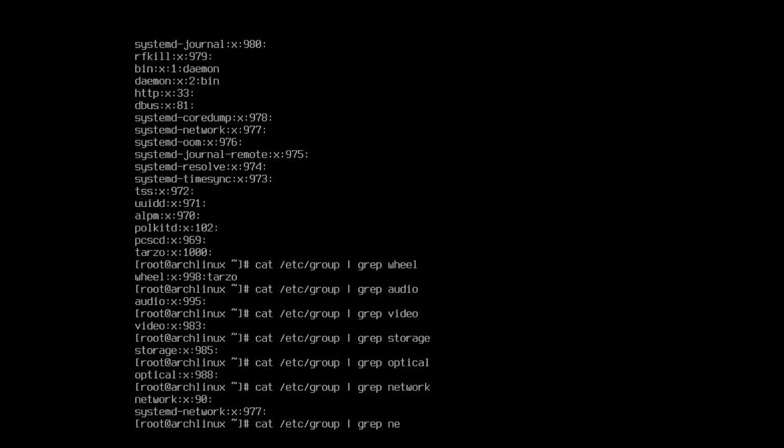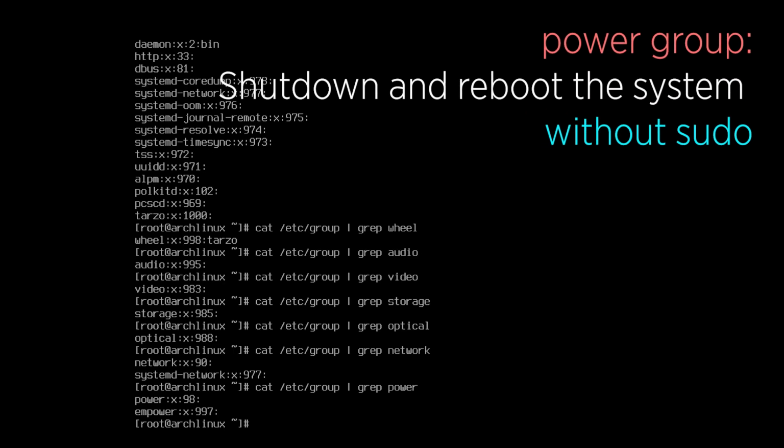And then there's also one called power. There you go. Power and empower, we just want power, and this just shuts down and reboots the system without sudo. So if we are in this group right here, the power group, we don't have to type in sudo shutdown. Yeah, we're root right now, but we don't have to do this. We can just, as a user, do shutdown and it will just work.